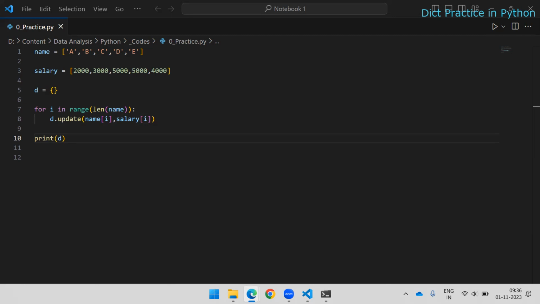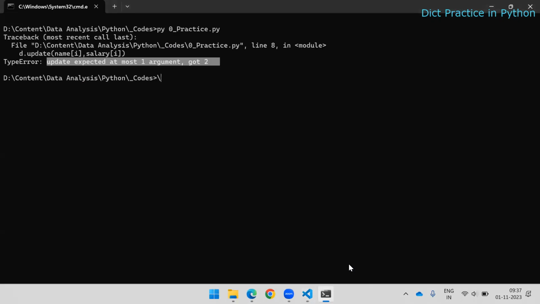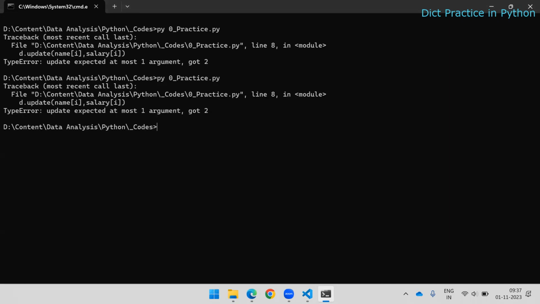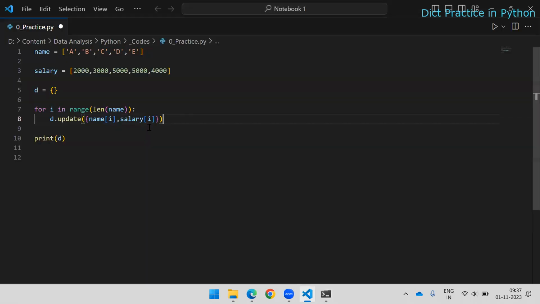Okay, but yes, the way we did is correct, but here we are supposed to use, instead of tuple bracket, meaning we have to pass another dictionary. Okay, and in this way we can create the dict for each of the items. Let's see whether this is working or not. Update expected at most one argument. This is the one argument update method. I'm passing one here. Okay, and okay, fine.